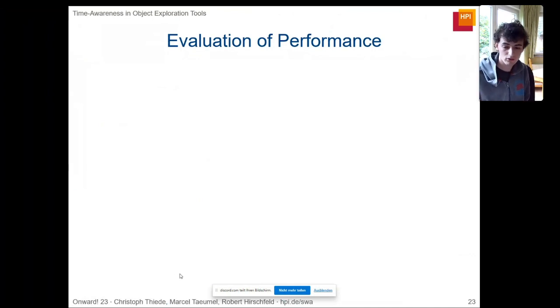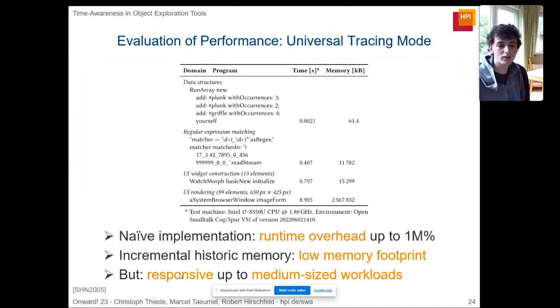Now I'd like to briefly talk about the evaluation of our ideas, and we start with the tracing. In general, we have to note that for our selected programs, we can indeed see a huge runtime overhead, because our program tracer is not yet fully optimized. But still the absolute numbers are pretty small in most situations thanks to the explicit exploratory interfaces. And also the historic memory, which is incremental, allows us to maintain a very low memory footprint. And in general, we can say that the universal tracing is responsive at least up to medium-sized workloads.